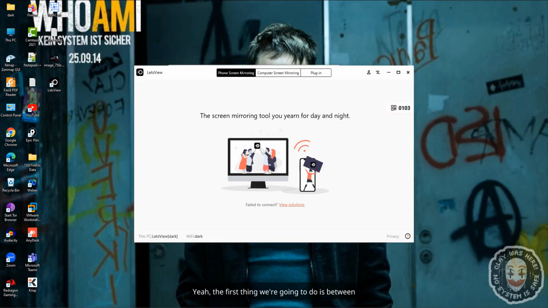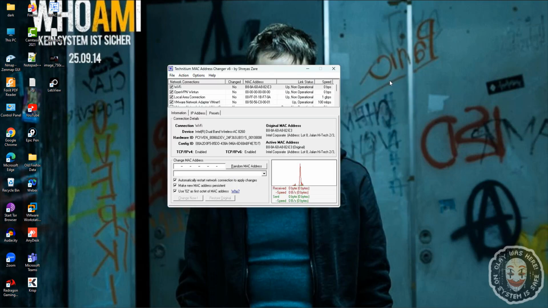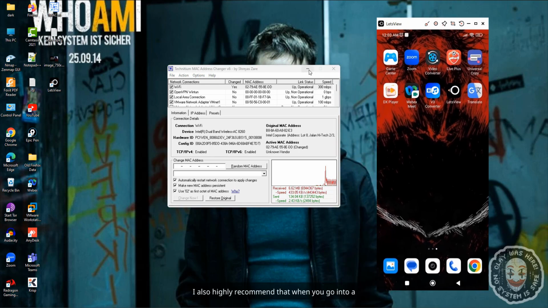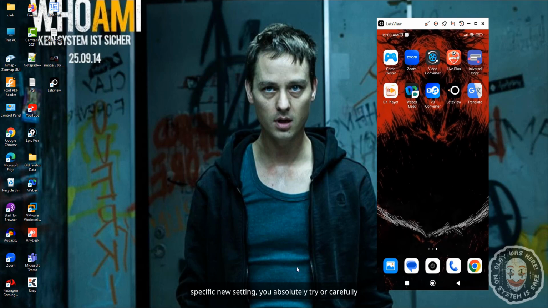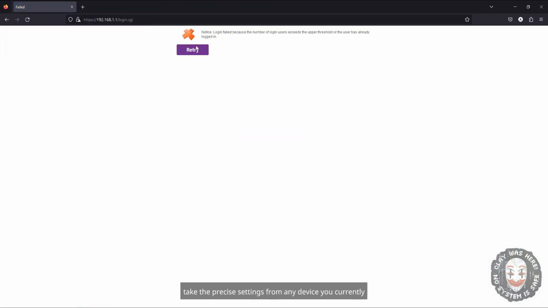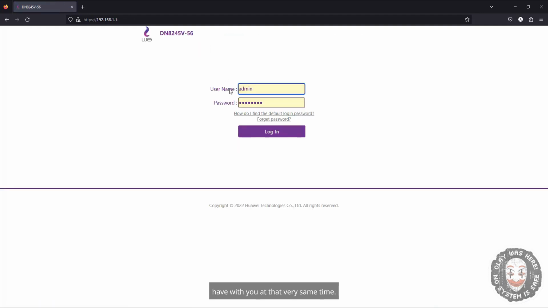The first thing we're going to do is between my Android. Just one second. Anyway, this is my Android, guys. I also highly recommend that when you go into a specific new setting, you carefully take the precise settings from any device you currently have with you at that same time.